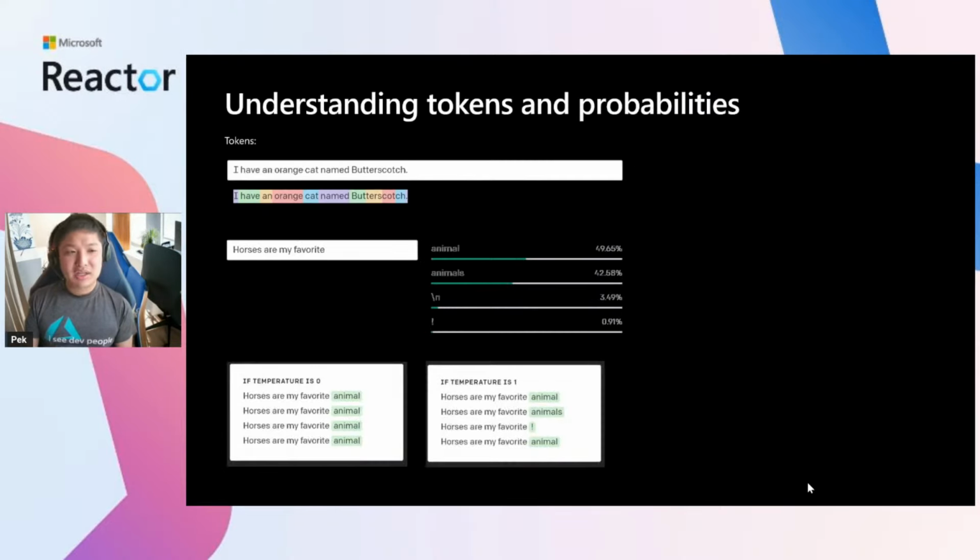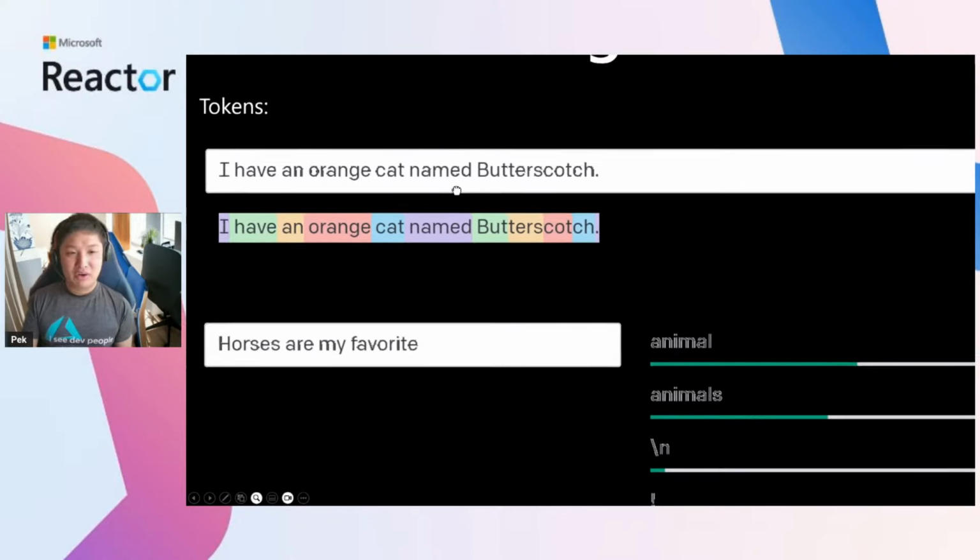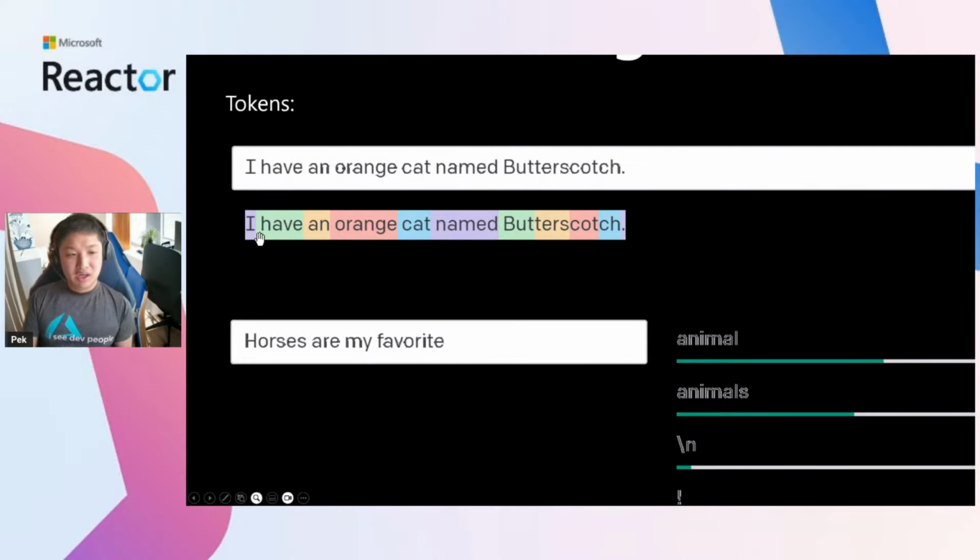Okay, so how does this work? You can see here, let's say I have a sentence that says "I have an orange cat named Butterscotch". For every different color change, that's going to be a separate token itself. So you can see we are typically talking about one word per token. But when it comes to a word like Butterscotch, it gets broken down a little bit further.